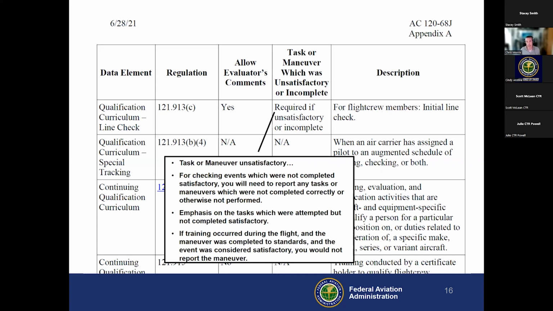Most training activities will not allow you to report any kind of task or maneuvers. In some situations they may, but the general idea is it's generally for checking events. Like in this example, we have a line check under 121.913C. And if during the line check the event was unsatisfactory, then you are required to report what task or maneuver was unsatisfactory, right? And you can see that's obviously critical safety information for future employers, right?